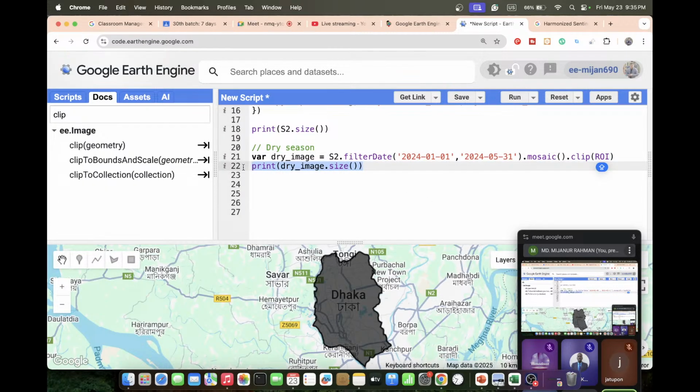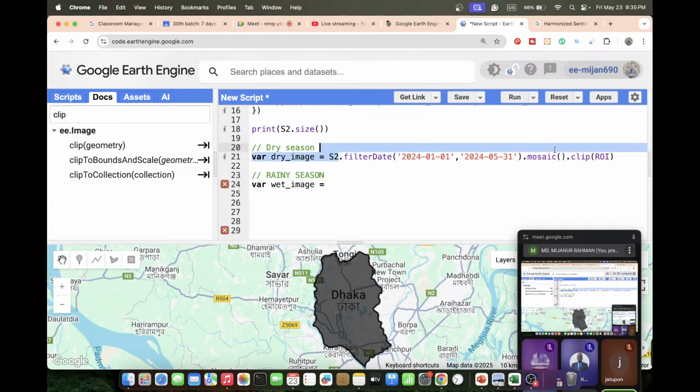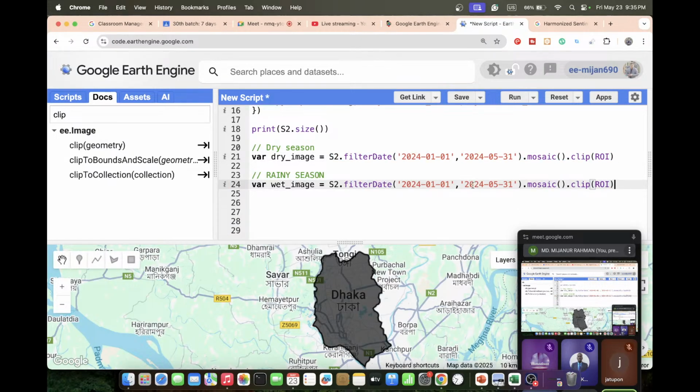We do the same for the rainy season. Then we try to visualize this imagery. Just take a variable. Suppose it's the rainy season, wet image, and then call. I just copy the same line of code, paste it here, and simply change the time period. For the rainy season, I put June to October, and then mosaic. So now we have created the dry image and the wet image.